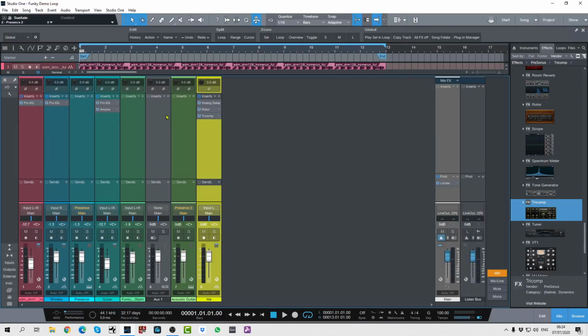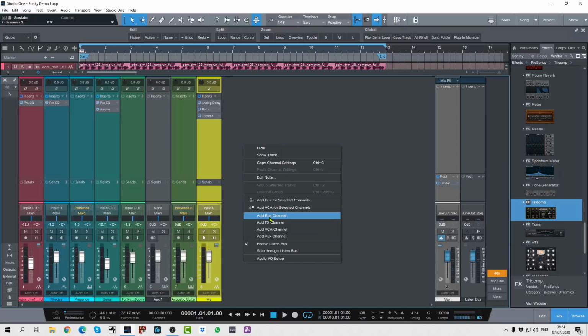So to add an aux channel to your mixer view, just like with adding a bus, you right click, and here is this new option here, add aux channel. So you can add bus channel, effects channel, VCA, and now you can add this aux channel. And by the way, just right clicking will enable the listen bus. You don't necessarily need to go over here to the wrench and do it, which is very convenient. And they've also added the IO setup to this right click menu as well, which I think is very cool, very useful.